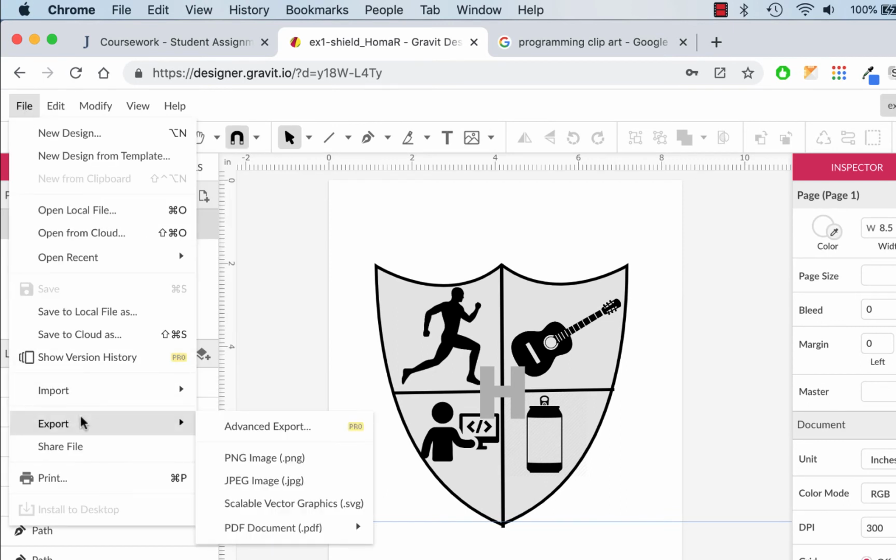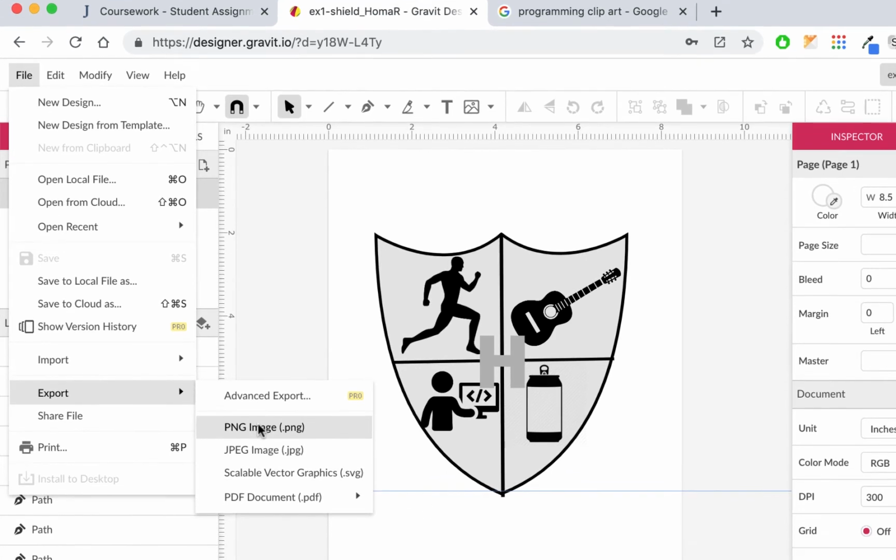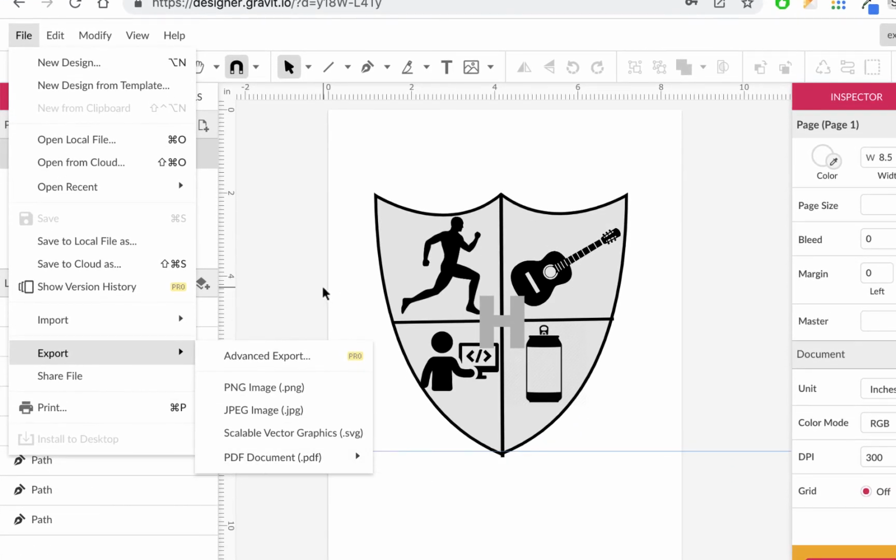We'll go File, Export, and they have Export, they have PNG Image, they have PDF. Now, actually, let me do this as a PNG image. We don't need to have a PDF. Let's try this as a PNG image.